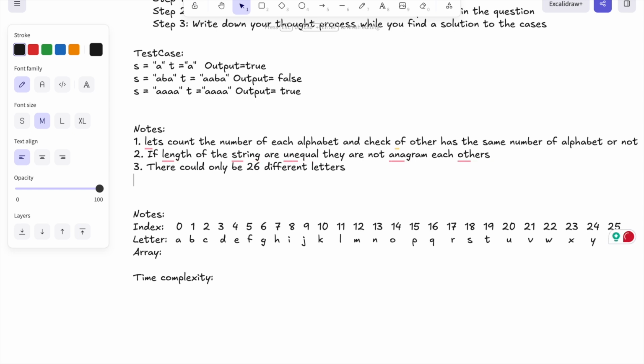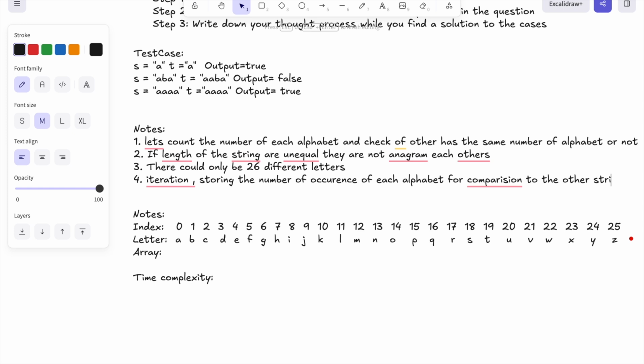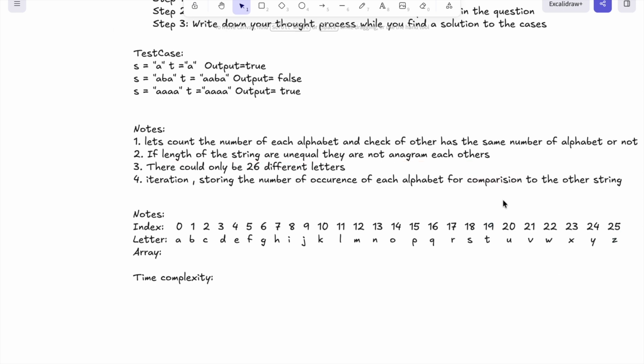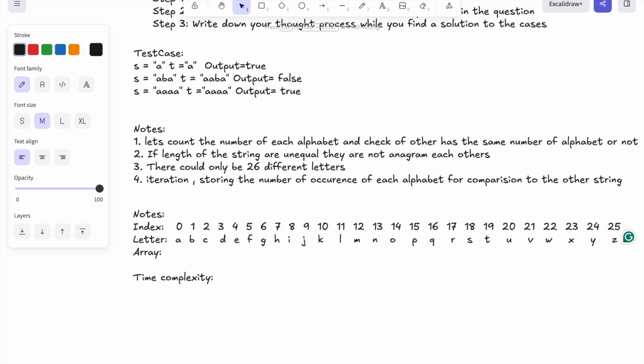So write that as well. Iteration, storing the number somewhere, number of occurrences of each alphabet for comparison to the other string. I think the spelling is wrong. Okay, right.